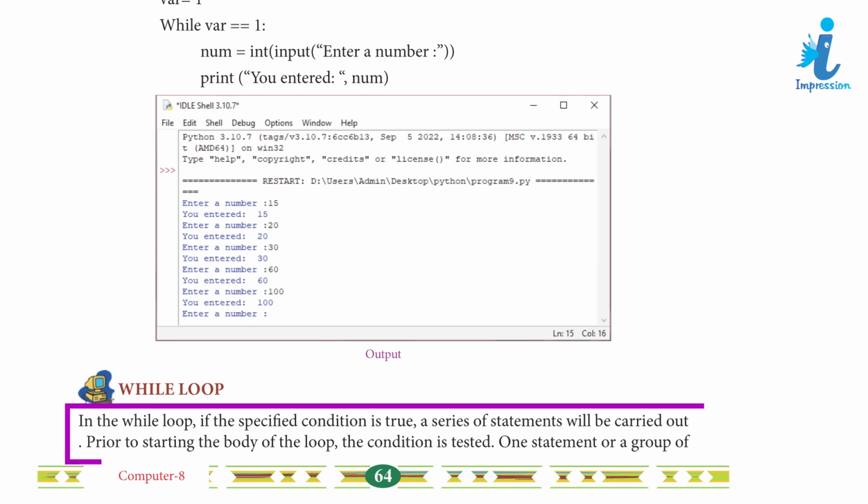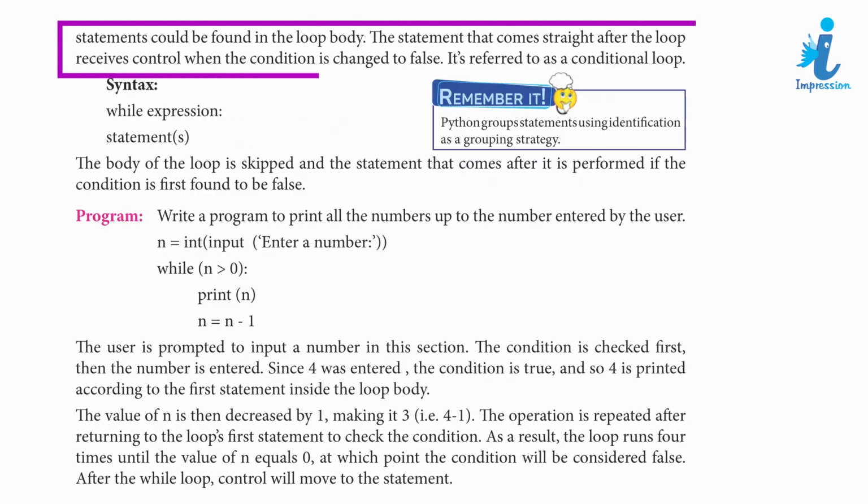In the while loop, if the specified condition is true, a series of statements will be carried out. Prior to starting the body of the loop, the condition is tested. One statement or a group of statements could be found in the loop body. The statement that comes straight after the loop receives control when the condition is changed to false. It's referred to as a conditional loop.